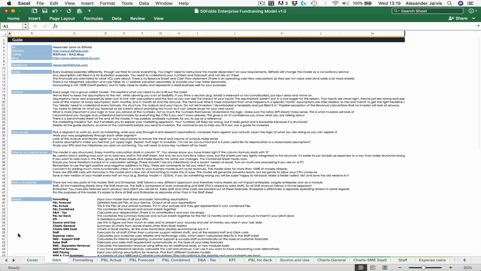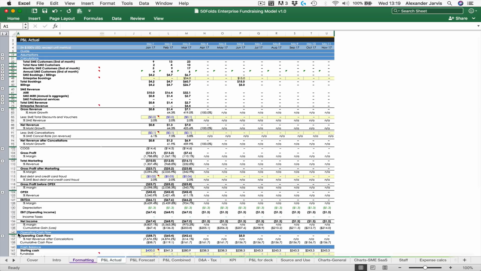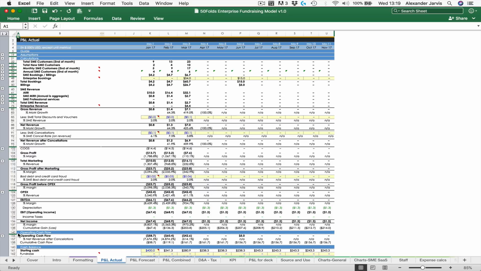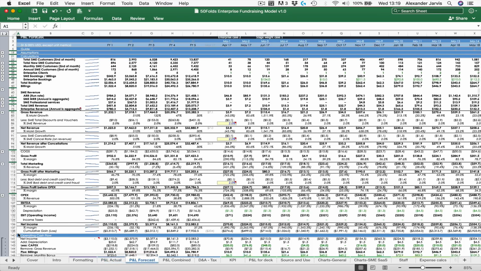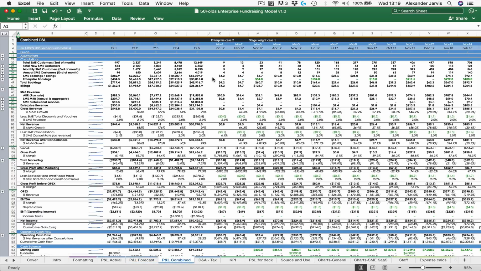So we've got an intro page, a formatting page where you can set when the model's going to work for your actuals and your forecasts, whether you're paying tax, which typically you do. And we have an actual sheet, a forecast sheet, and a P&L combined. All right. Your actuals are going to be what you've actually achieved to date. The forecast is going to pull in all of the numbers from all the sheets and put it in here, where you can make some extra little other assumptions. And then these will be combined together with both these sheets so that you can see the progression over time.